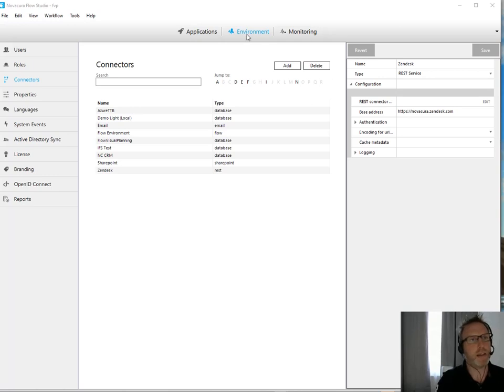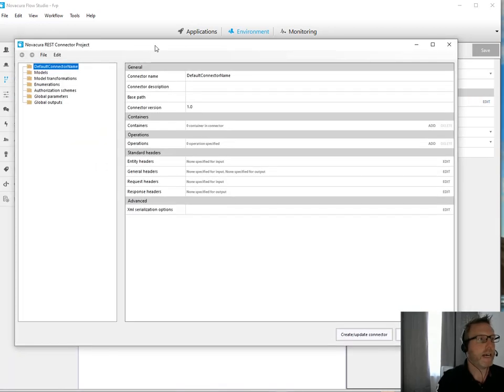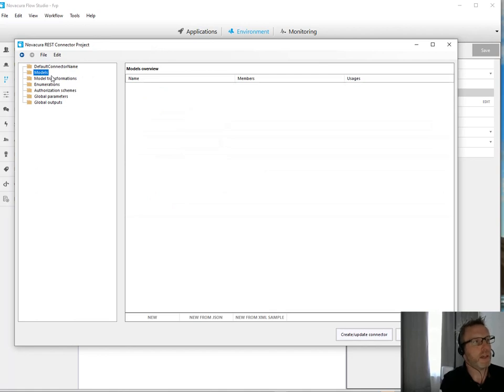Okay, time to start to create my actual REST project. I'm going back in here into the Zendesk REST service connector configuration, edit. And under here, I am going to start to create some models. And there are some things to think about here.